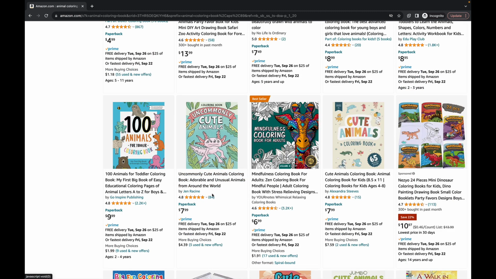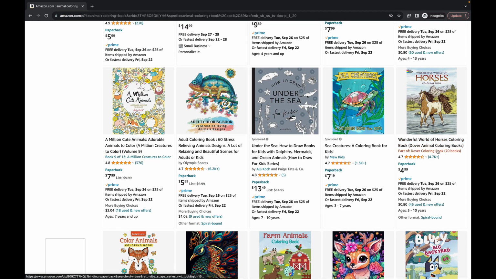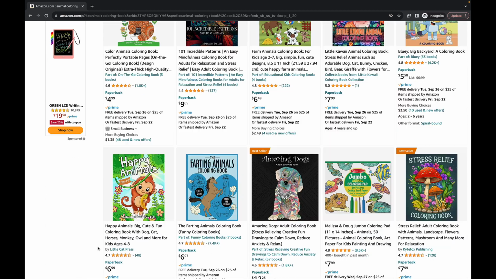We have some uncommonly cute animals, unusual from around the world. That's a unique niche. This one is all horses. And now Dover coloring books are a big name. You can see that there are 70 books within this series here, and they have close to 5,000 reviews. So of course it's a big name, but it is interesting that they don't have to do several different types of animals. They have an entire book of just horses, and people are loving it. So again, these are all ways that you can take bits and pieces and figure out what looks like it's working and what's not working, and start to hone in on some of the ideas you've already written down.